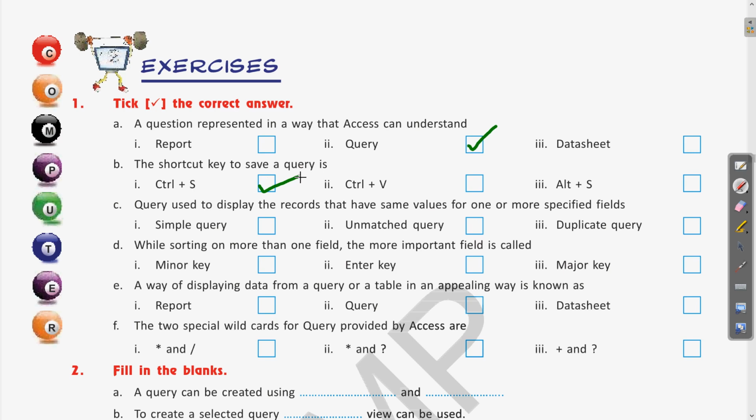Question C is the query used to display the records that have the same values for one or more specified fields. We have seen that there are three types: simple query, unmatched query, and duplicate query. Here it is talking about similar values, so it means duplicate query. Whenever we display records having the same value, the values are duplicate. So this is talking about the duplicate query.